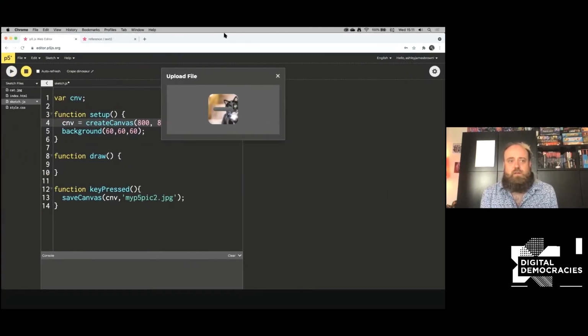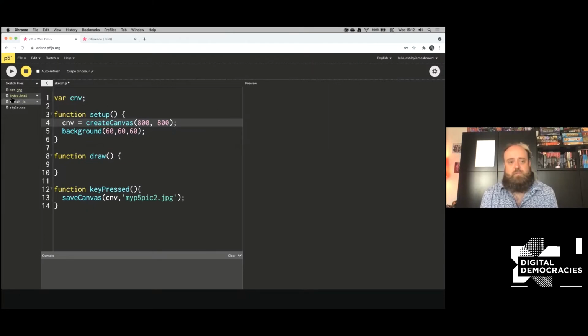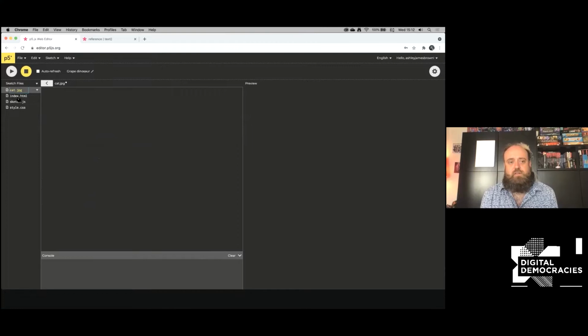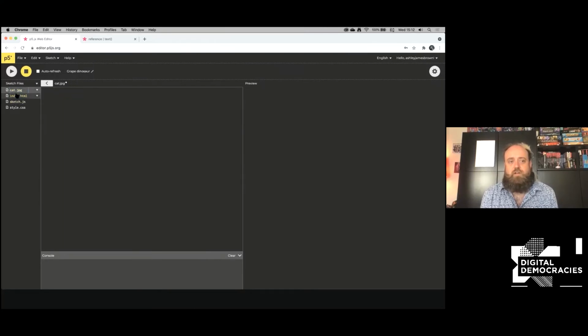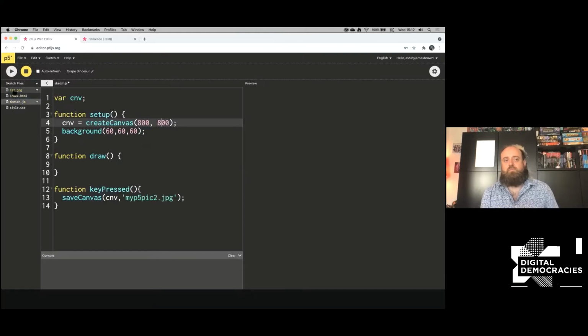Let's move that back. And it gave a little tick, and hopefully that means that that has worked. Great stuff. We can also see it here on the left-hand side in the list of files. So I know that that has actually worked. Let me just check. Cat picture. Yeah, there's my cat pic, index, and sketch. Okay, great. So it's uploaded my picture.